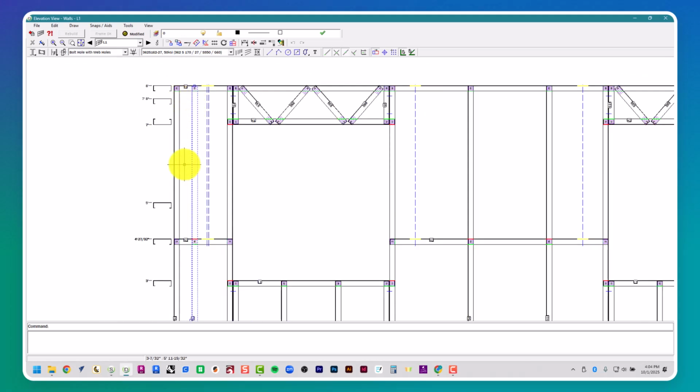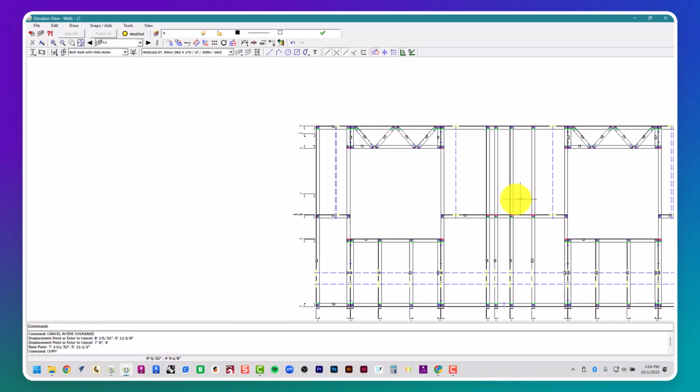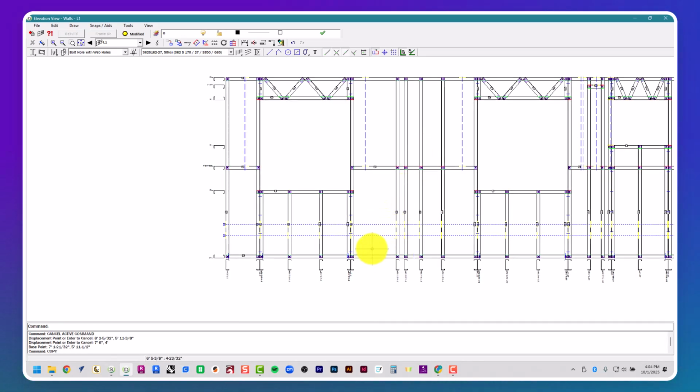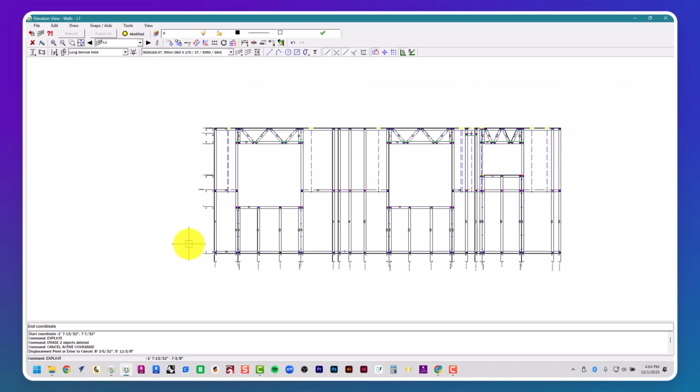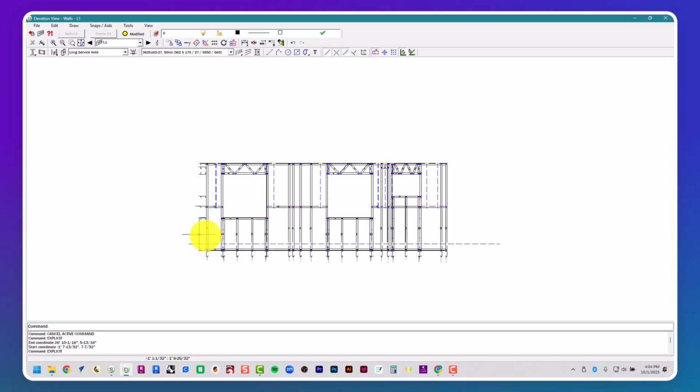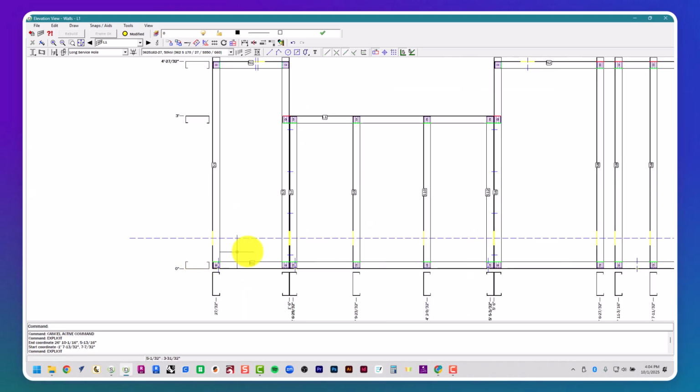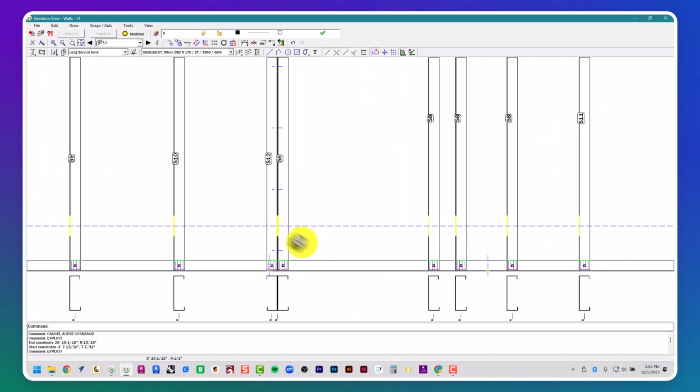From here, I can make some adjustments to it. I can delete studs. I can copy studs from one place to another. I can delete service holes. I can import new service holes. So if I click this drop-down menu, I'll go to a long service hole, place explicit operation. My start coordinate is here, end coordinate is there. Okay, now I have service holes on every single one of these studs.